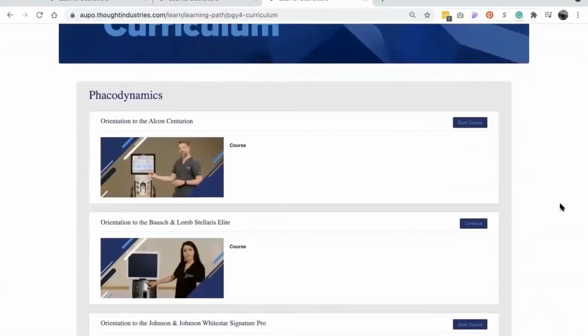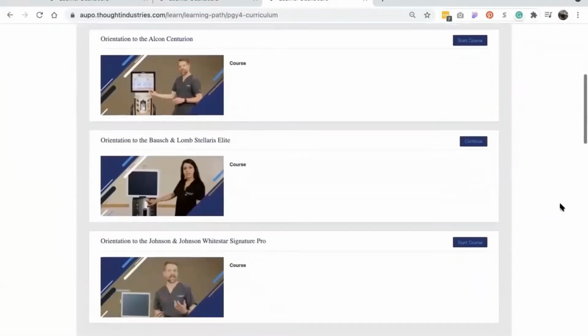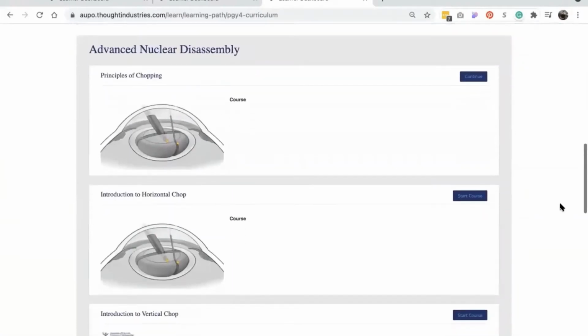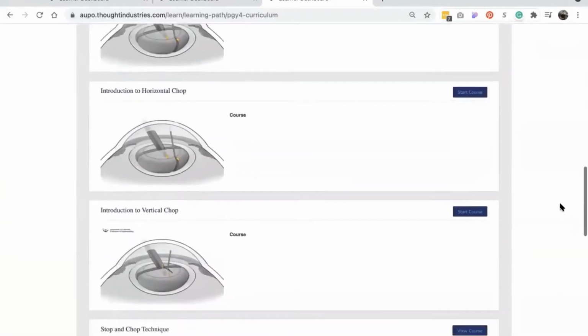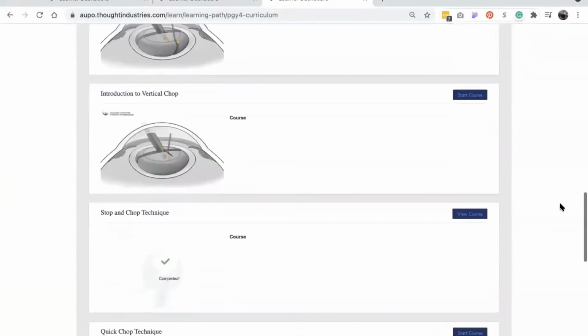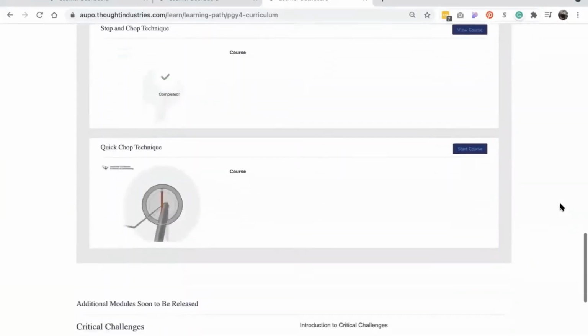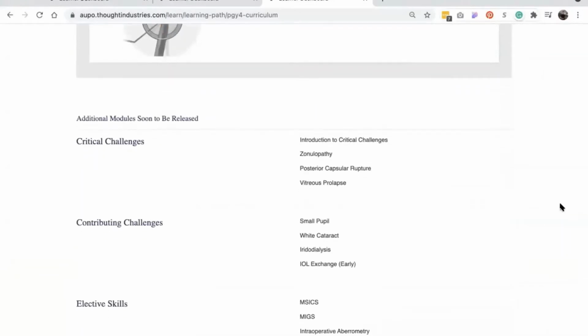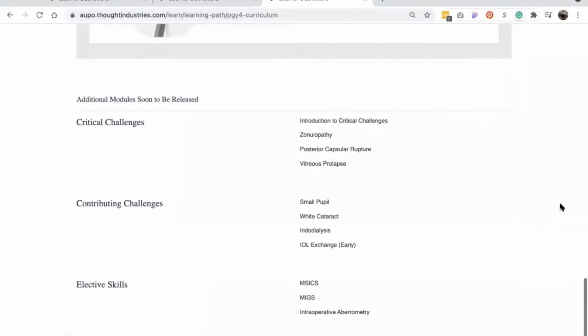We begin that with Phacodynamics, going over all of the platforms. And then we go into our Advanced Nuclear Disassembly module, beginning with the principles of chopping, introduction to horizontal chop, introduction to vertical chop, stop and chop, and then the quick chop technique. As we have more modules coming out, they'll be added as well. Next up will be the zonulopathy modules, and then shortly after the posterior capsular rupture and vitreous prolapse.